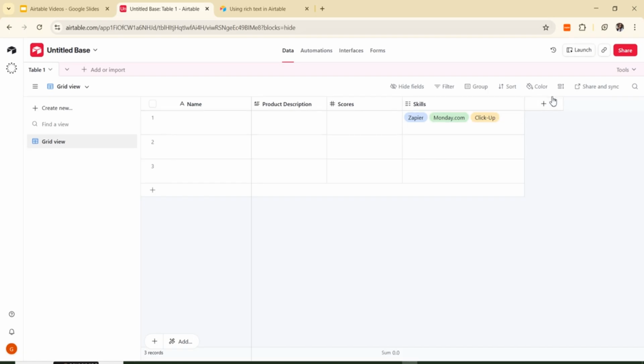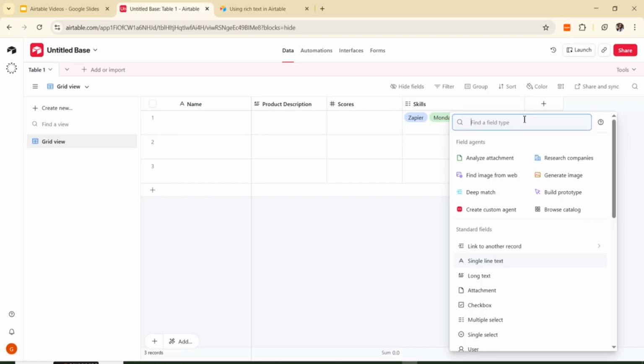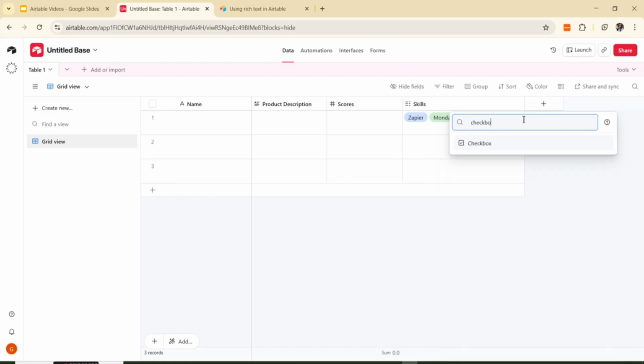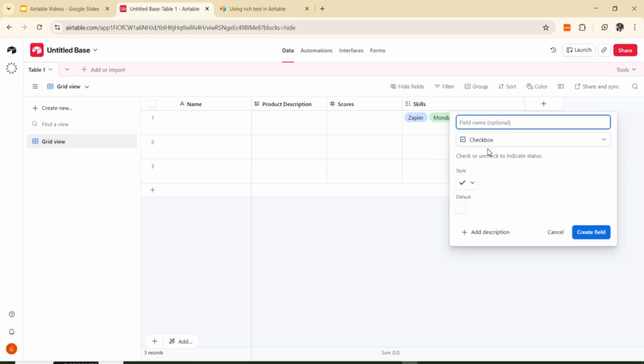So the next one we'll look at is checkbox. So let's add a checkbox. Look at it here. Checkbox is more like a binary. So let's say is task completed. Let's just name this one is task completed. Or you can even name it just completed. And then you create it.